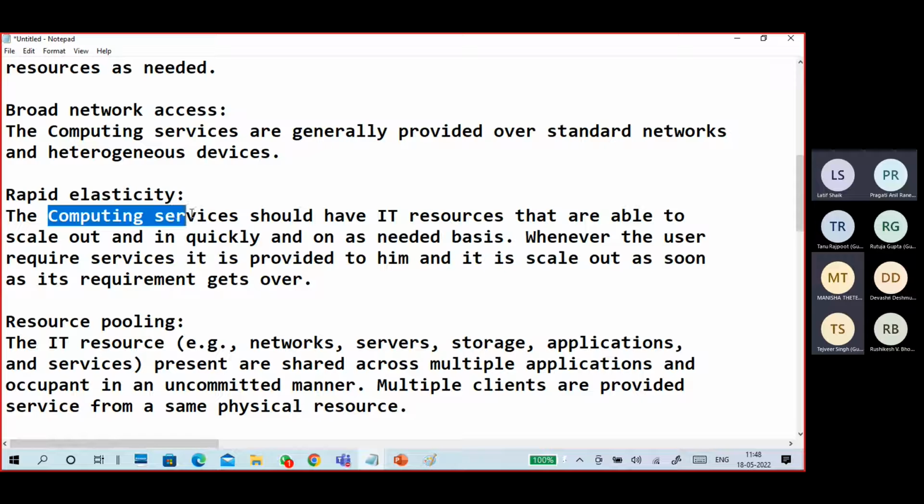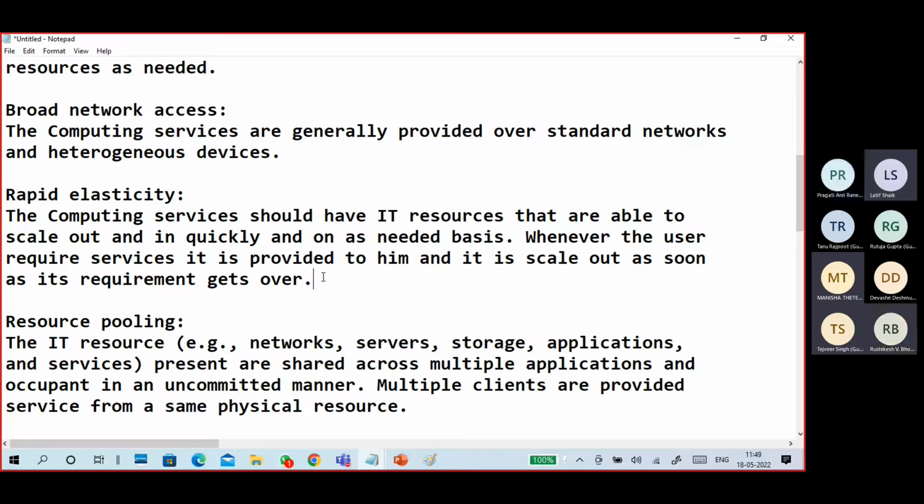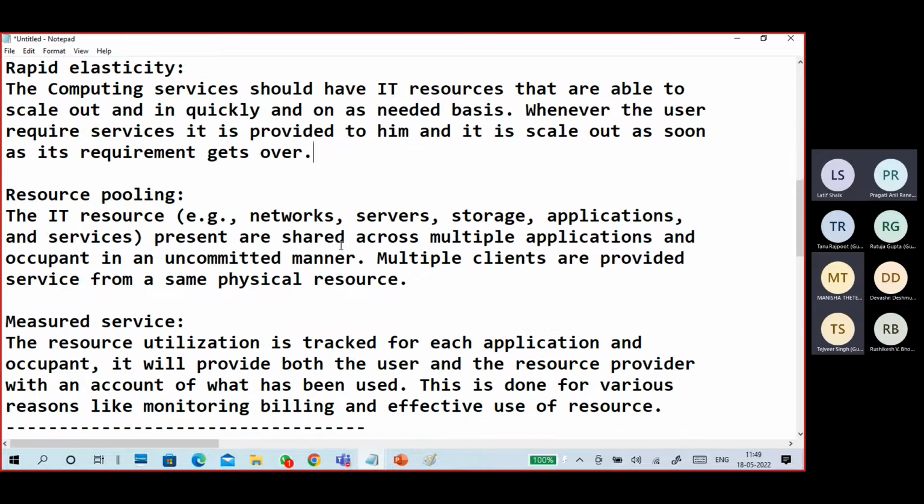Okay, so in cloud computing, the service should have IT resources that are available and scale out and in quickly, on an as-needed basis. Whenever the user requires services, they are provided, and they scale in as soon as the requirement is over. So when user requirement increases, you can scale up your infrastructure. When user requirement is less and there is not much demand, you can scale down. That is what rapid elasticity is.